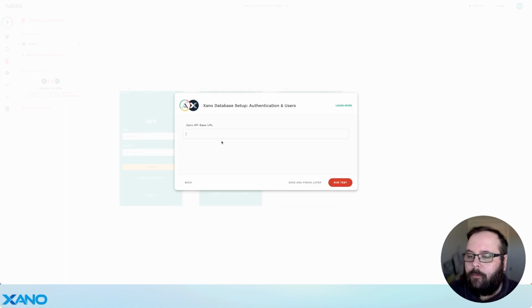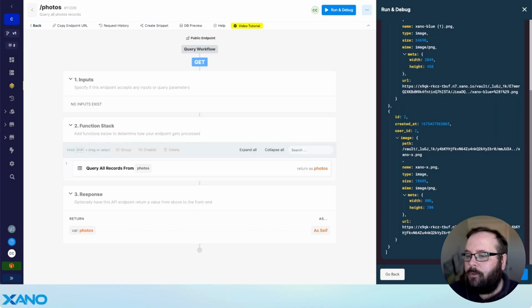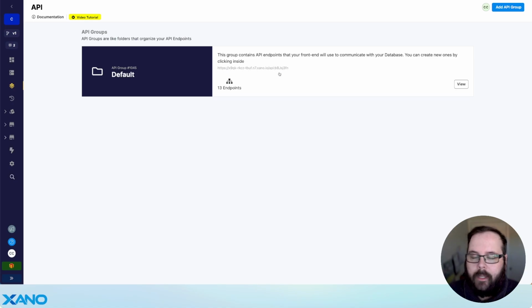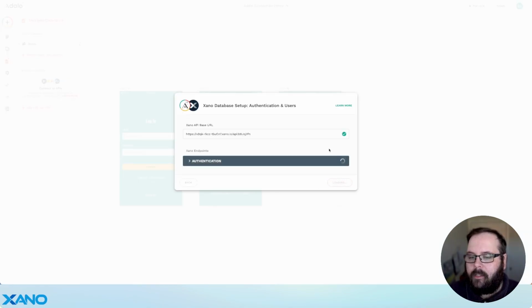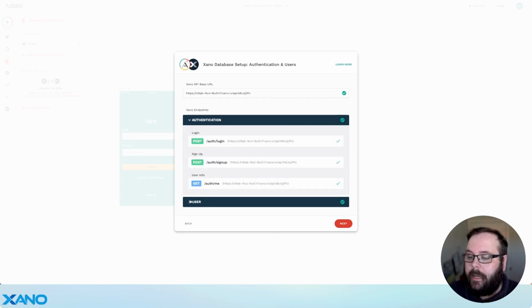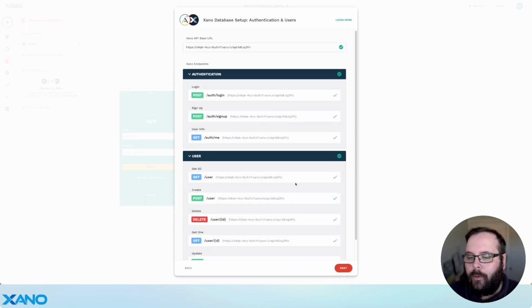And now we're asked for our Xano API base URL. And we're going to get that from our API groups page. That's going to be this URL right here because this API group contains all of the APIs that we're going to use for this example. And we will paste it right there and click Run Test. And what Adalo has done is it has found our authentication and our user endpoints.